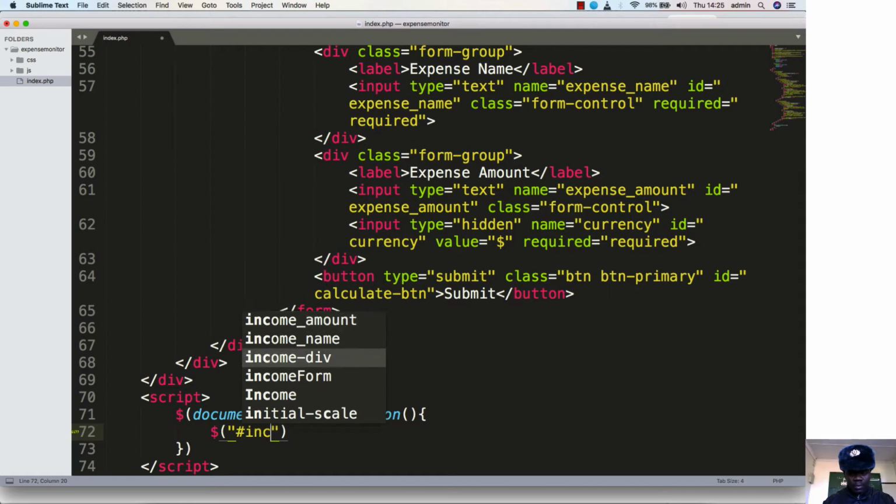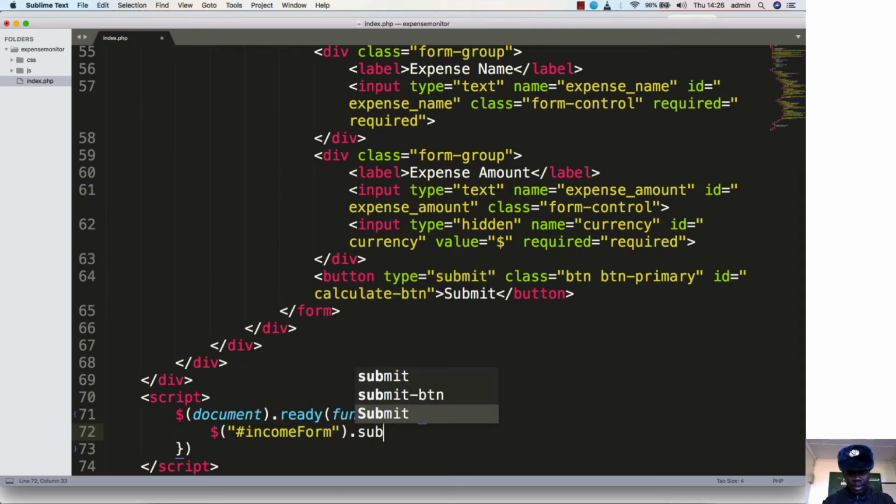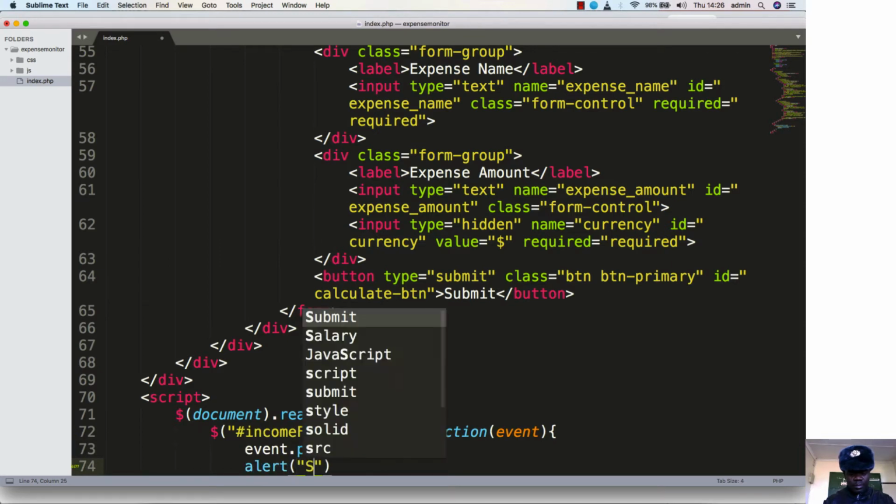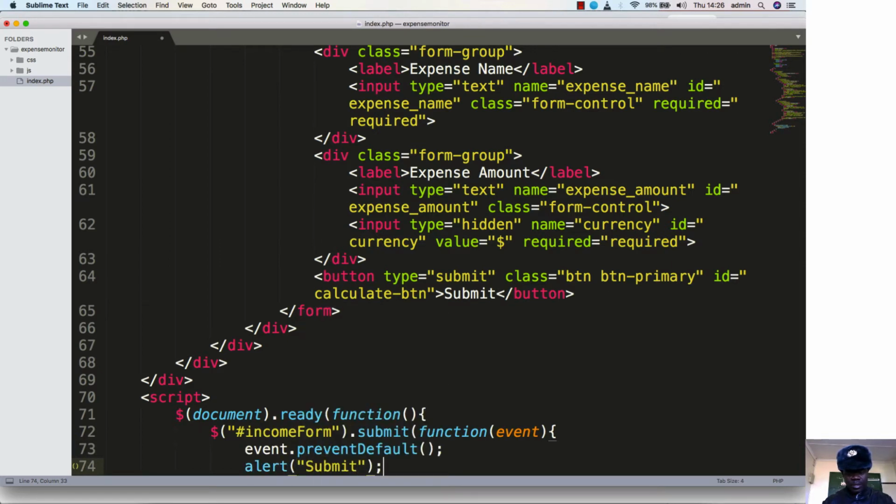Income form, hit submit. Should be a small s, submit. Function event, event dot preventDefault. Then say alert submit. So we check.